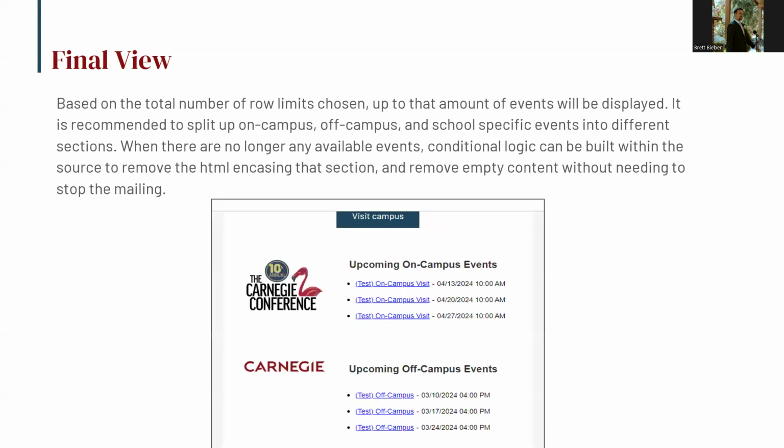And now from the final view with everything populated, we can see that based on the total number of row limits chosen, up to that amount of events will be displayed. It is recommended in this case to split up on campus, off campus, and any school-specific events into different sections. When there are no longer any available events, conditional logic can be built within the source to remove the HTML encasing that section and remove empty content without needing to actually stop the mailing.